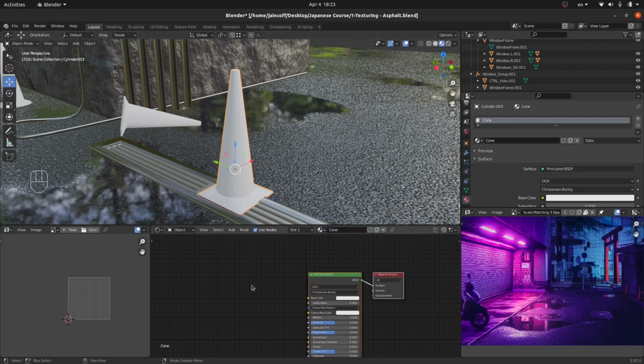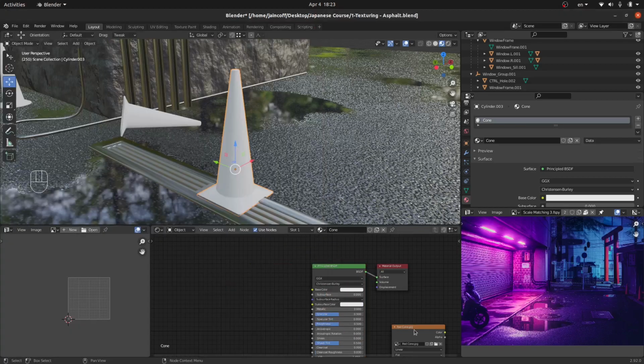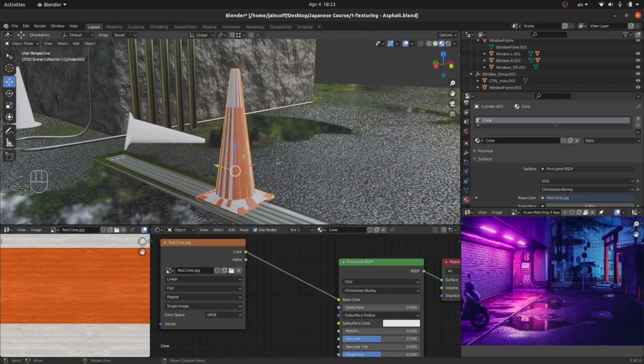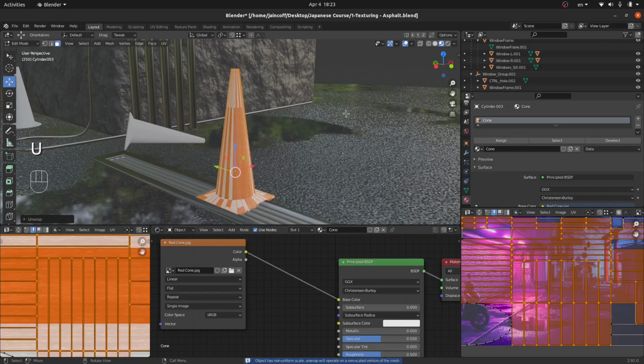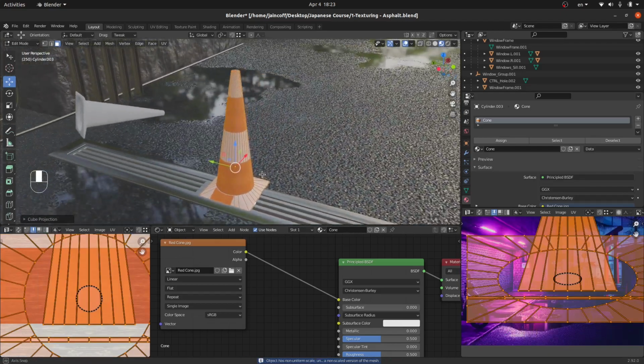So we have a different kind of UV mapping over here. So let me just show you that. So I'm going to just bring this one, red gun. So I'm going to be just connecting the color to the base color. As you can see, we have some weird UV mapping. So in edit mode, let's select everything, hit U and unwrap. Actually, it's not working. Cube projection. So the cube projection works best for this one.